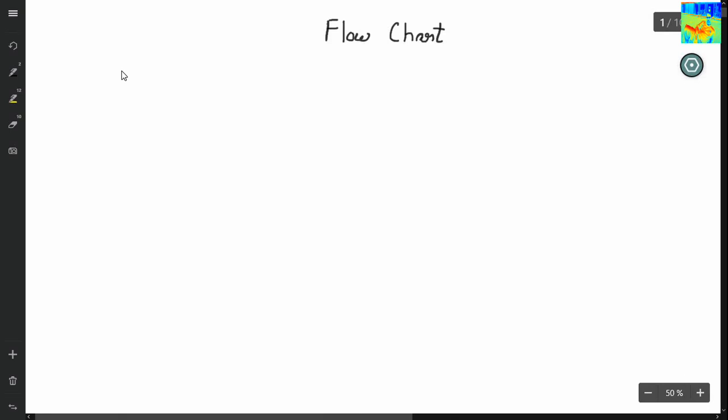So I felt that the last class was a little bit boring as we only discussed theory. But today's class is going to be interesting. Today we'll learn more about flowchart and we'll solve few problems. We have already discussed in brief about flowchart in the last lesson. We will continue from that.